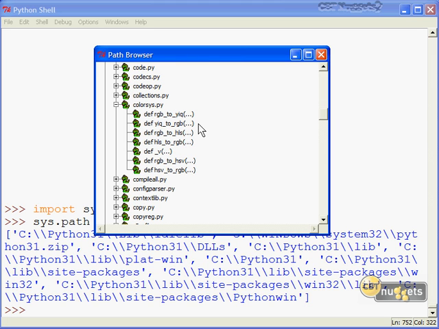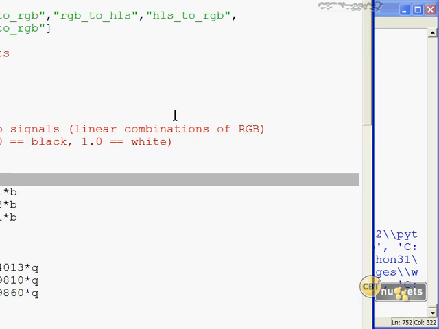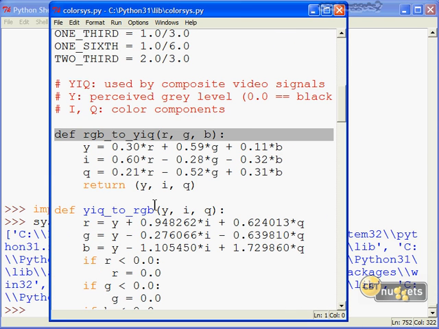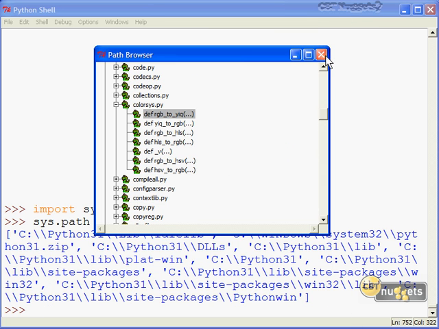I want to draw your attention to this. The Path Browser allows you to crack open individual py modules to take a look at what they've got going on inside them in terms of function declarations, etc. Double-click the function declaration, and you can actually be brought to that location in the file. Isn't that great? Especially for learning, this is really good stuff.